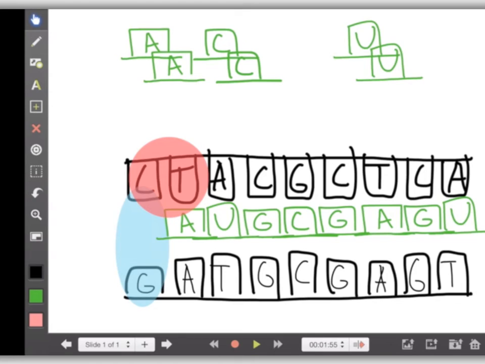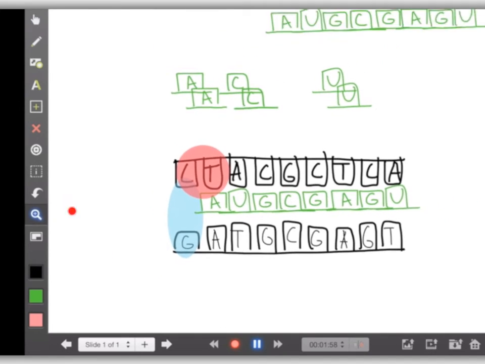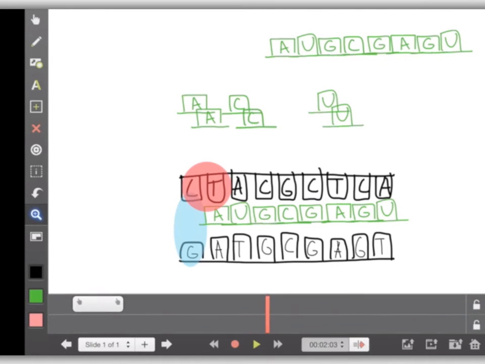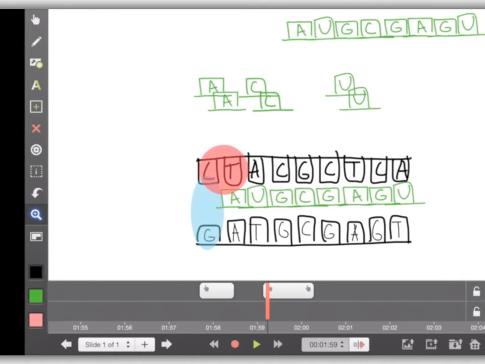I hit record again. And now I zoom out. I made a mistake there. I meant to go to the hand tool. So what I'm going to do is stop the recording. Open this up. Go to where I moved it.